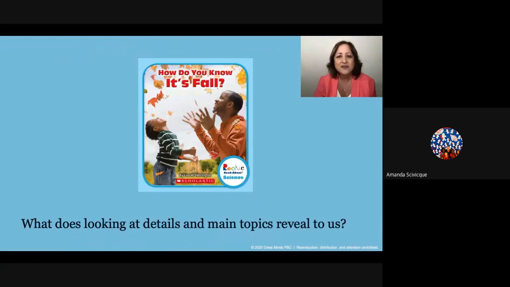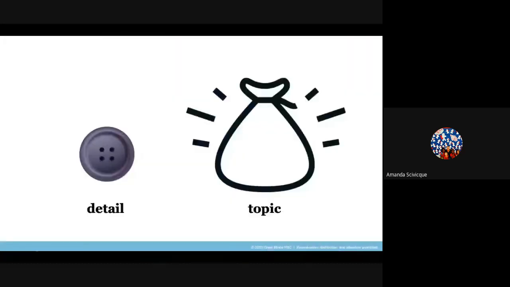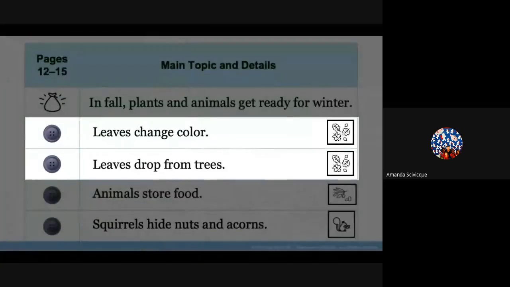When we look closely at details and topics, we can learn a lot of information from a text. You are becoming an expert at determining a main topic that ties key details together. As you read the details closely, you looked for similarities among the details, and that helped you determine the main topic. You asked yourself, what do all these details have in common? Let's quickly review the work you did with these details.